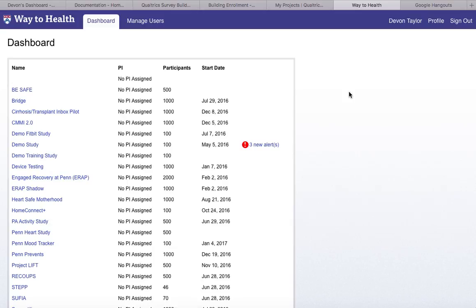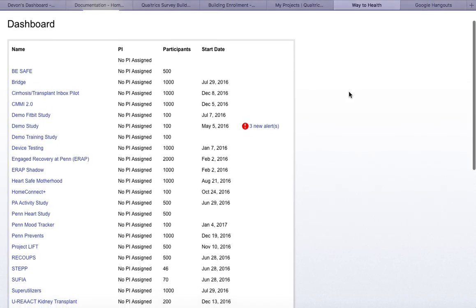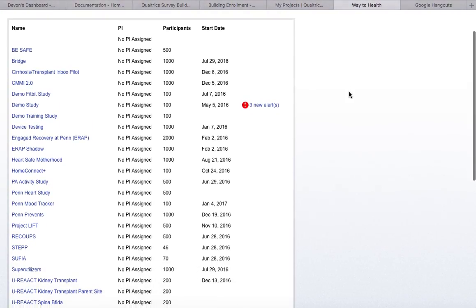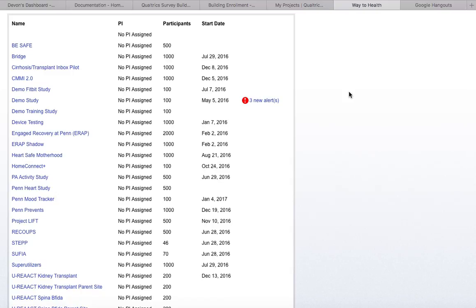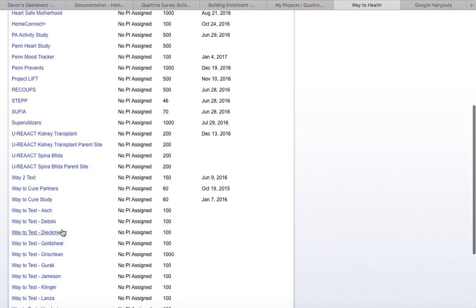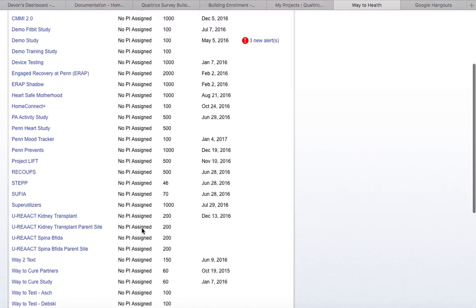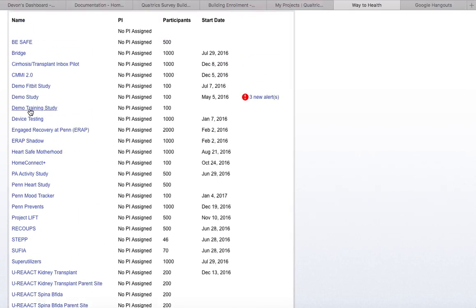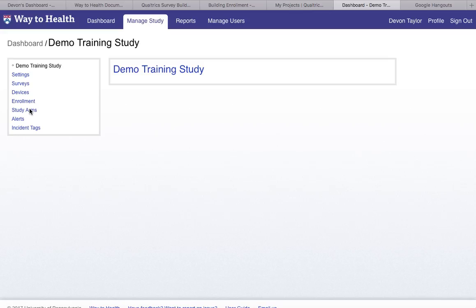So right now I am logged into the core site of Way to Health. As you can see, I have a ton of studies on here, but when you guys log in, you're only going to see the ones that are applicable for you. So you'll want to scroll down and find your Way to Test study, if you're going to work and practice along with me. I'm going to go into the demo training study, which you guys probably can't see. When you first come here, this is what you're going to see. It's pretty basic, not too much info.